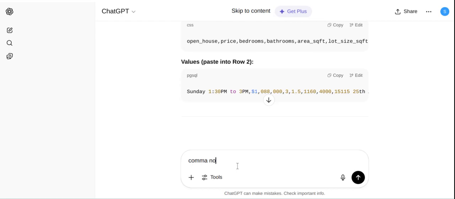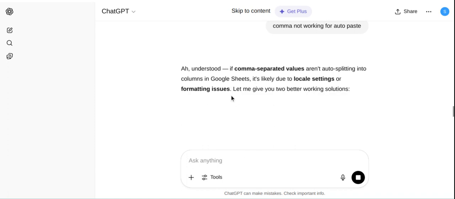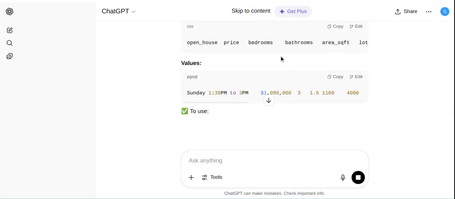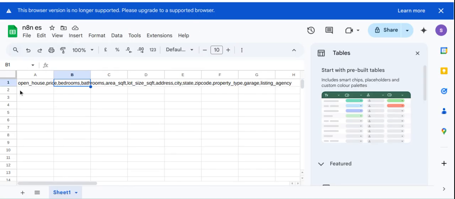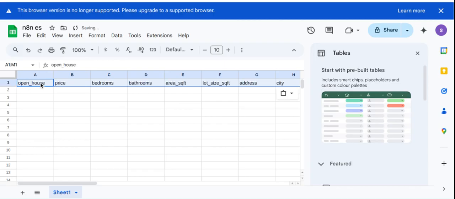Comma is not working for pasting. Let's send it, and let's copy, go back to our sheet, click this one and click on backspace, paste it. You can see it can add. Now see, simply save it.